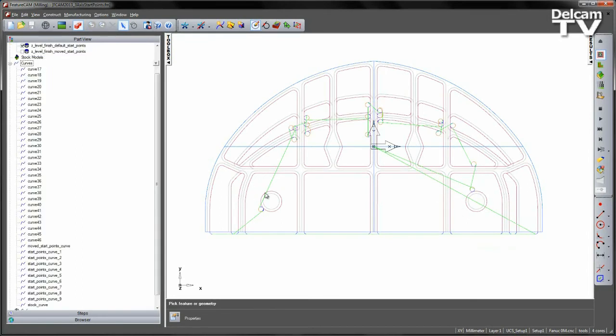If I look at my curve list here, you can see I've got start point curve 1, 2, 3 and so on down to start point curve 9. If I highlight these on the screen, you can see where they're located and where they cross over the closed segments.